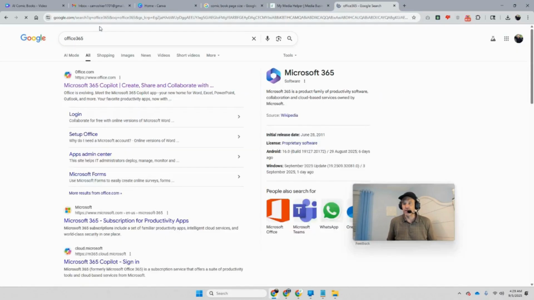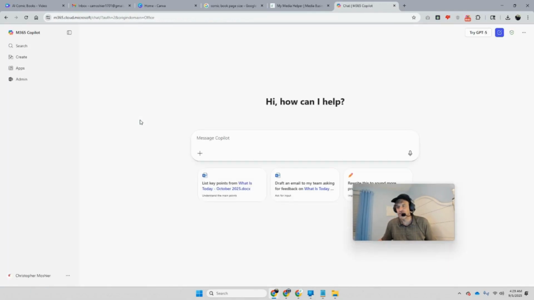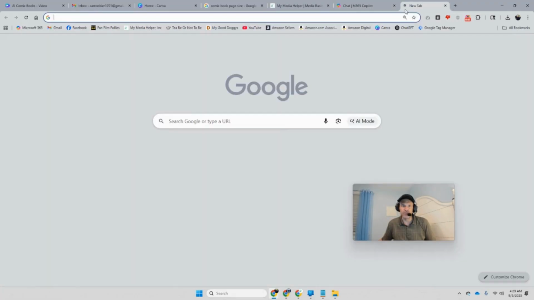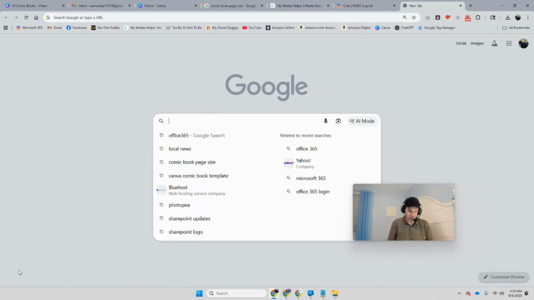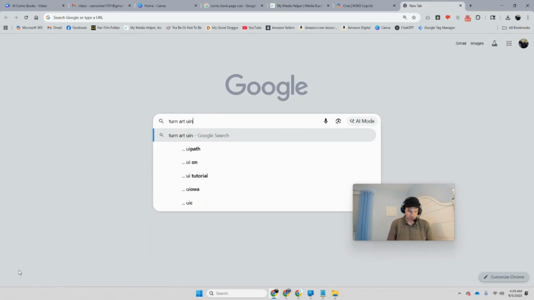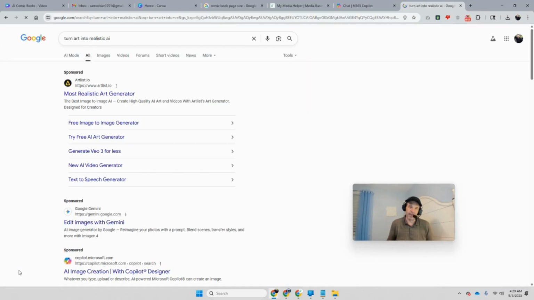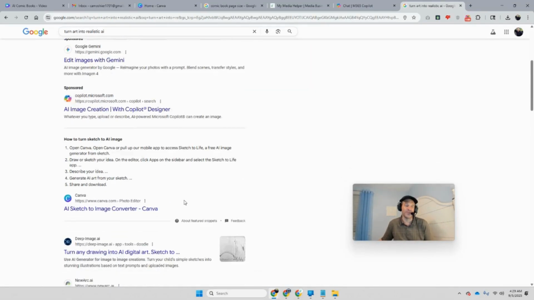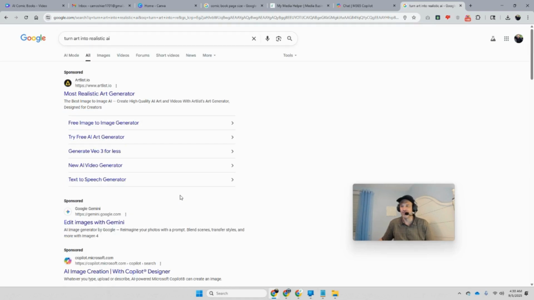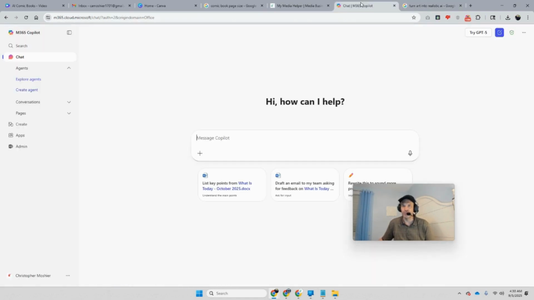First, for example, if you have Office 365, I'm using Copilot for Office 365. You can open that up. If not, just search online for realistic images. I'm sure if you go to Google, you can put in "turn art into realistic AI." I'm sure there are a bazillion different websites you can go to. But in this particular example, I am going to use Copilot.